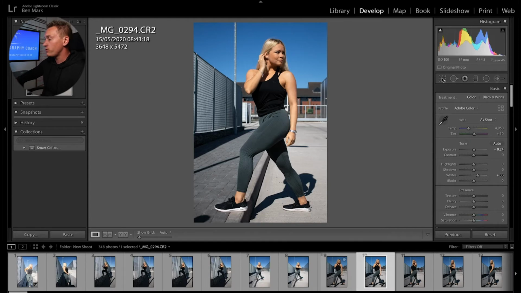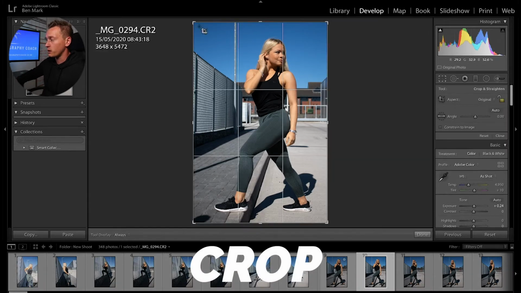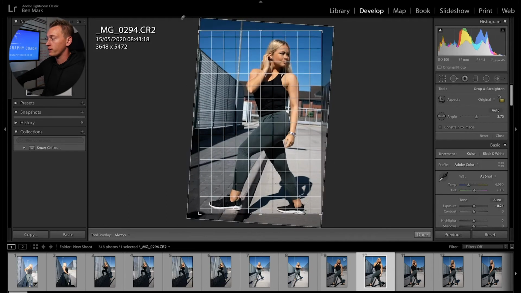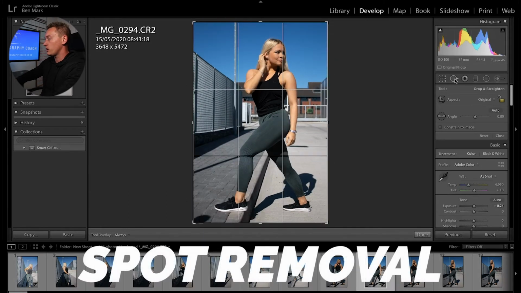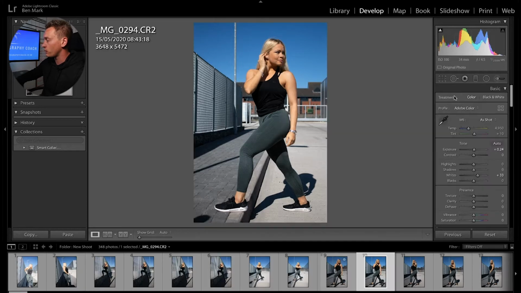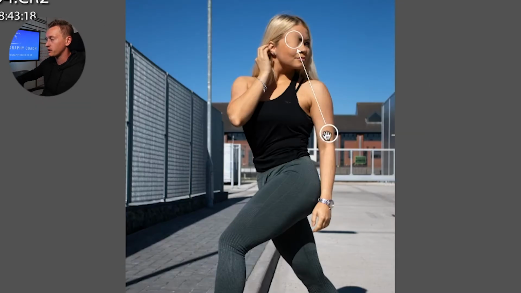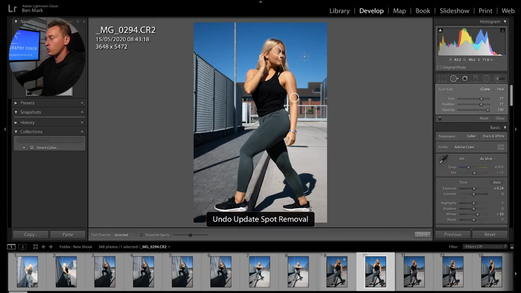In here we've then got the crop, so if you want to adjust how you've cropped the image, or let's say you want to rotate it slightly just to correct it, that's all in there. We've then got the spot removal tool, so if you wanted to remove a spot, let's just say we clicked on here, as you can see it's now picked out Sandy's arm. That's quite a useful tool if you're going in and picking out a bit more information.